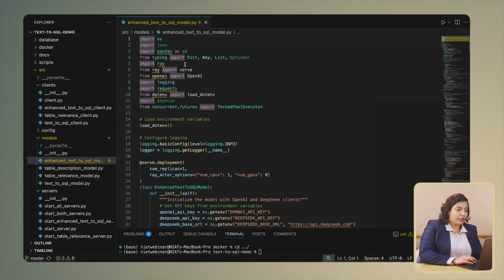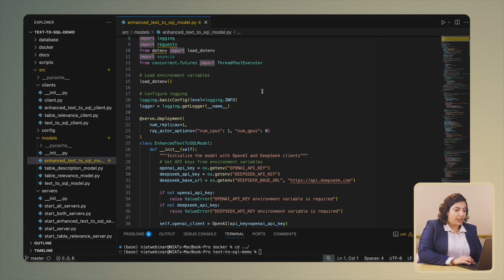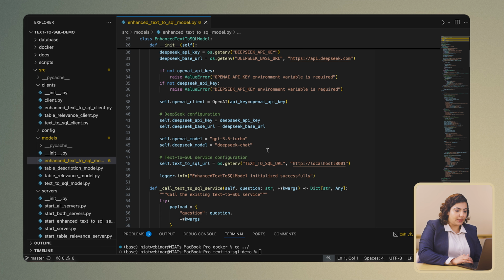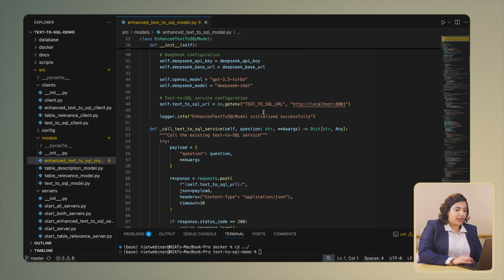Finally, for the fourth component, which was the candidate generation, we will use the enhanced text to SQL.py. In this model, it basically calls the DeepSeek API, as we have discussed in the lab previous to this. It will call the text to SQL URL, which was hosted at port 8001. It will call that URL multiple times to generate multiple SQL queries.